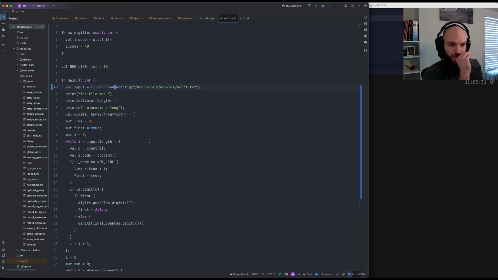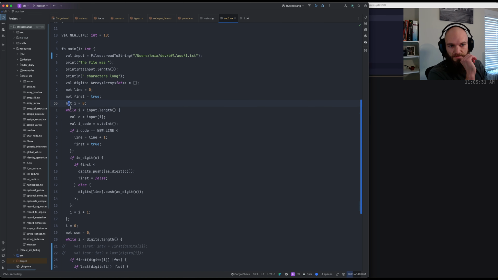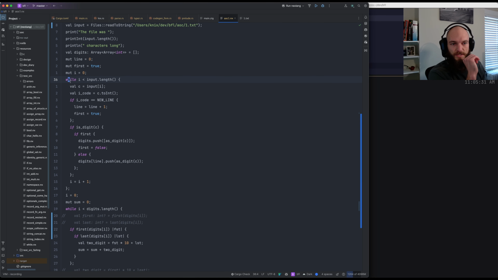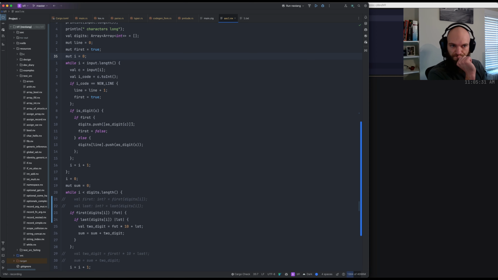So we read the file to a string and we print the length because we can. And now we're going to create an array of arrays. Each array in here represents a line, and it's going to have two integers in it, representing our first and last. I don't have pairs yet. This could be a tuple. A little bit of state here. This is the only looping mechanism we have, so this is how we loop with just a while and a condition and using a counter variable manually.